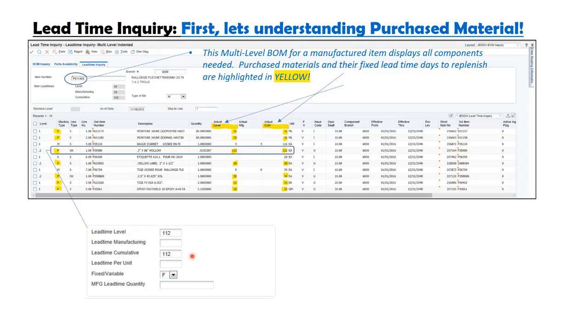We were just looking at this P35980 purchased item where we were manually entering a fixed lead time days to replenish of 112 days. The lead time roll-up program copied that 112 days to the lead time cumulative value. In the lead time inquiry program, you can see the lead time level and cumulative lead time values are shown for each of the purchased components.